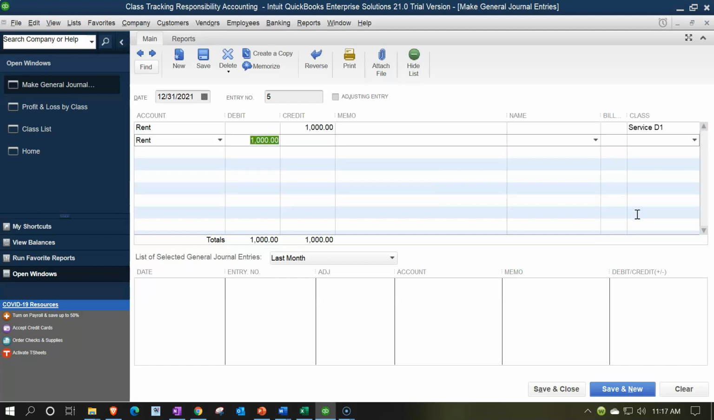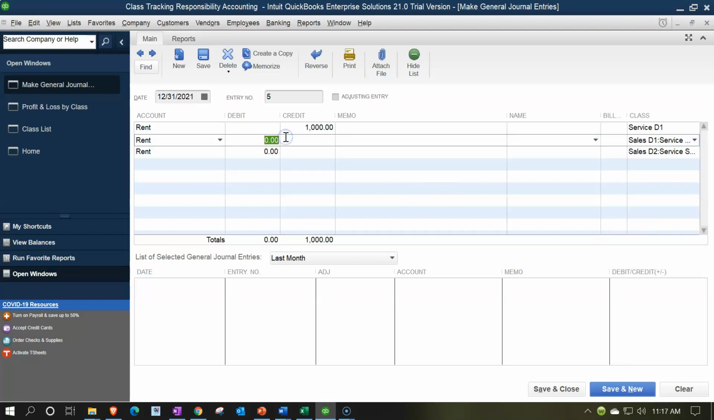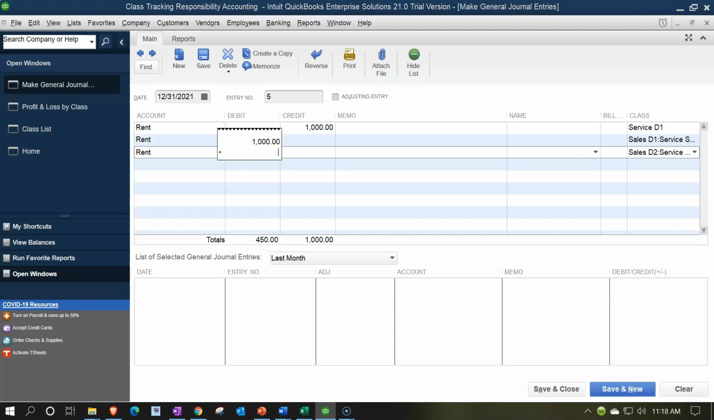And then rent, once again, I'm not going to put the number yet. I'm going to put this into the subcategory. And then rent again. I'm not going to put the number in yet, to the second subcategory. So same kind of process, and I'll do the calculation. 1,000 times 0.45, and this is going to be 1,000 times 0.55, and then I'm going to save it, and I'm going to do another one.